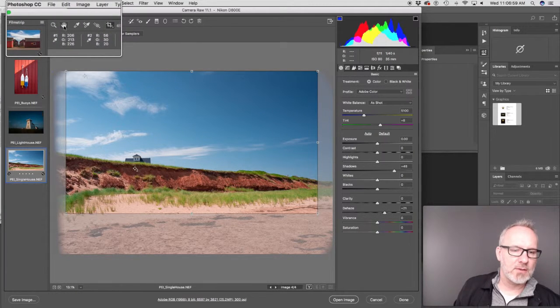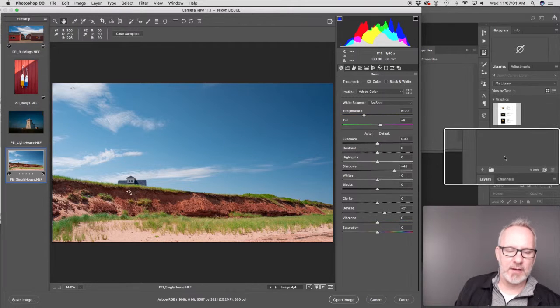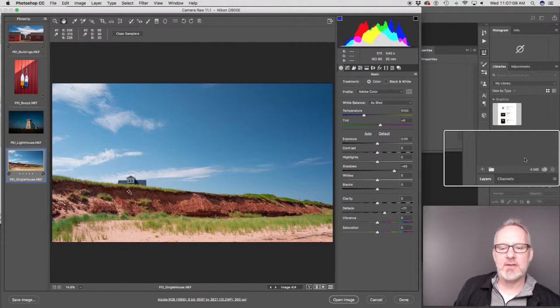So I'm going to hit the hand, and there's our final image with some adjustments to the sky, saturation and sharpness. And I just like the feeling of solitude with this particular photograph.